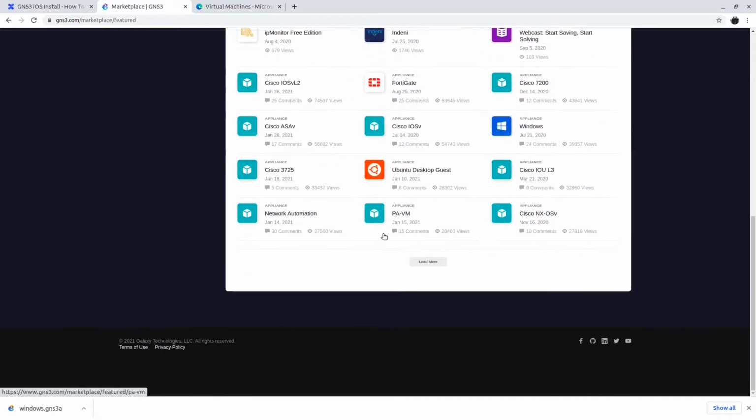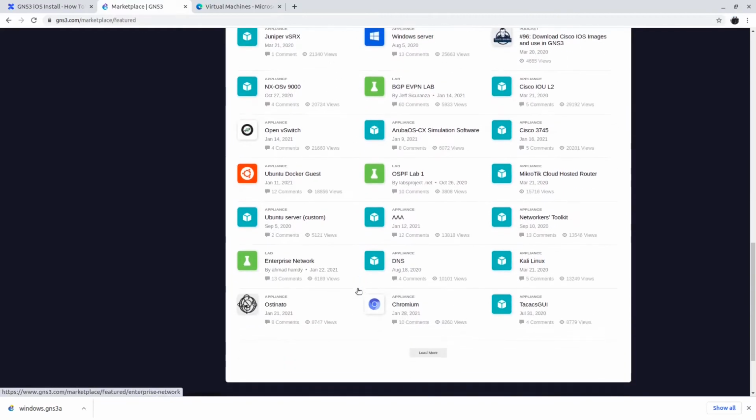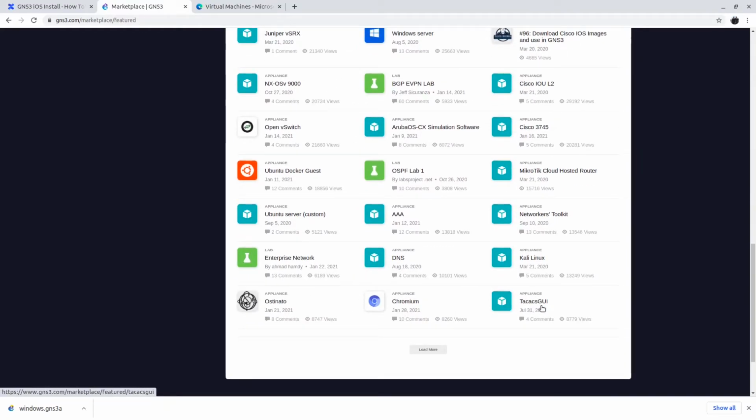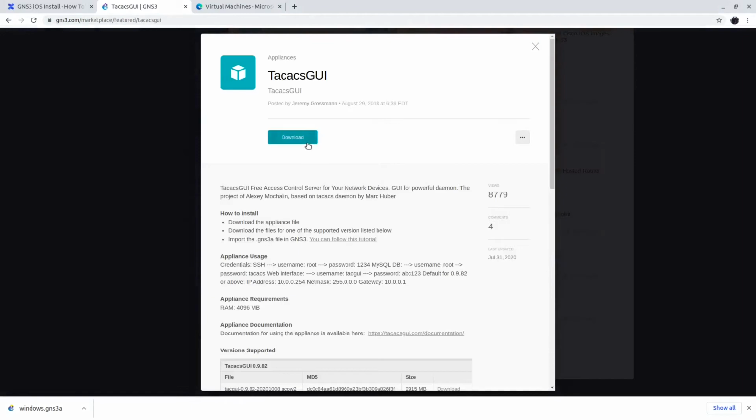Let's actually do a different appliance. One that I can actually show you, one that I have. Let's do this one.